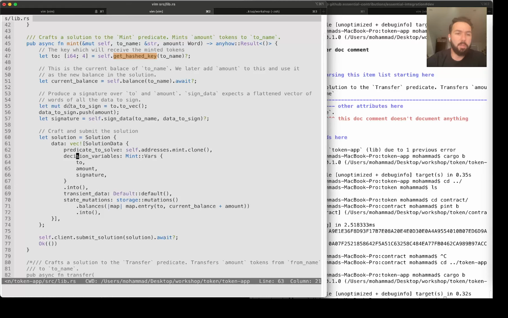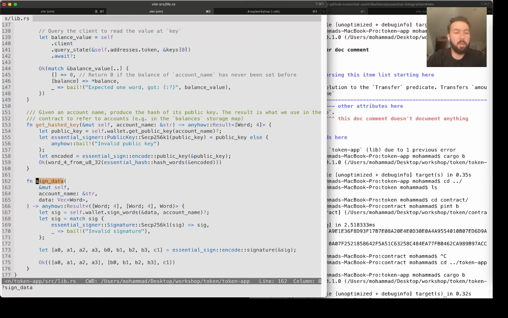The amount is what I'm passing as a parameter for this function. That's how much I want to mint. So when I'm testing this function, I can set this to whatever I want. And the signature, I just need to sign over the data. So what do I need to sign over? As I said before, sign data is basically another function that I've defined later. And it basically uses a sign words method from the wallet.